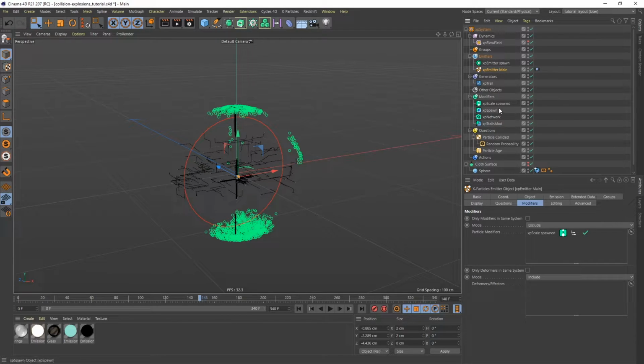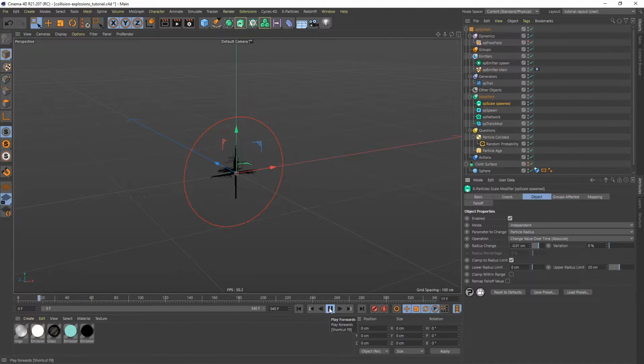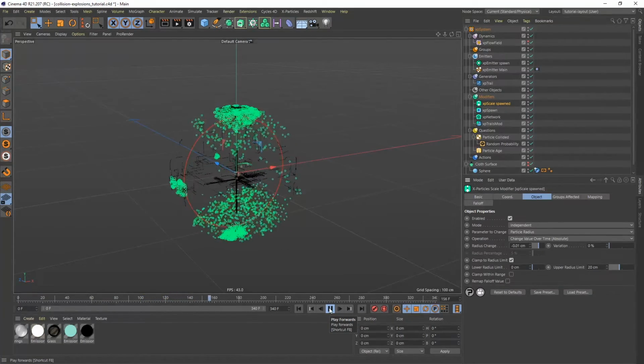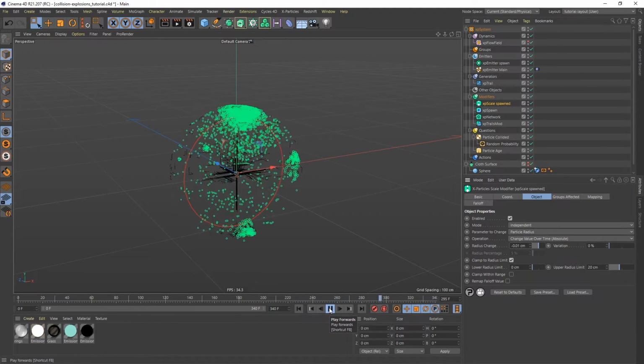So let's go to the XP scale spawn. What do we want to do? We want to make them smaller. So the operation by default is change value over time absolute. And we can keep that. But I don't want them to get bigger. I want them to get smaller. So I'm going to do minus 0.01. And if we play back now, see that over time they get smaller. And that's exactly what I want.